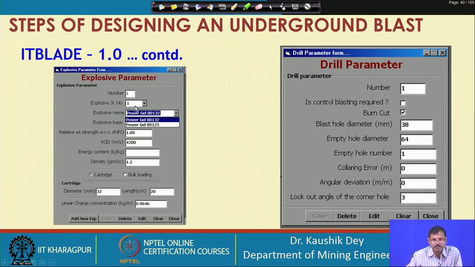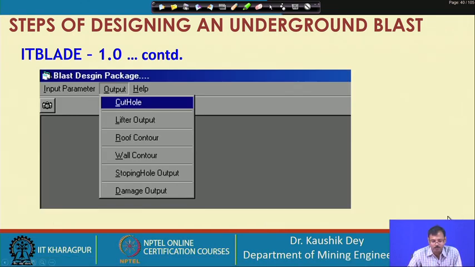Then the explosive parameters are required, because explosive strength is very important, and drilling parameters are also required, because the diameters are very important. All our design criteria depend on the diameter of drilling. So, these are basically the 4 input parameters: rock parameter, opening parameter, explosive parameter, and drilling parameter. All these are to be considered while we are designing an underground blast.